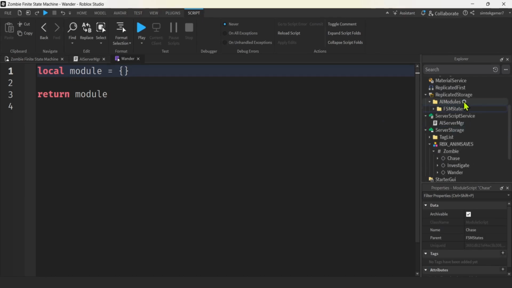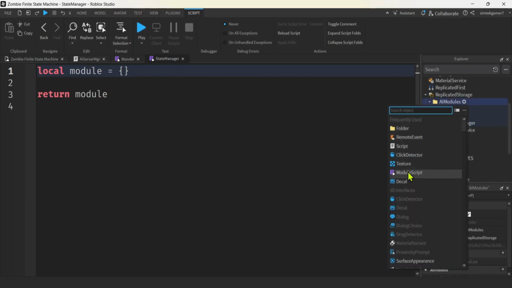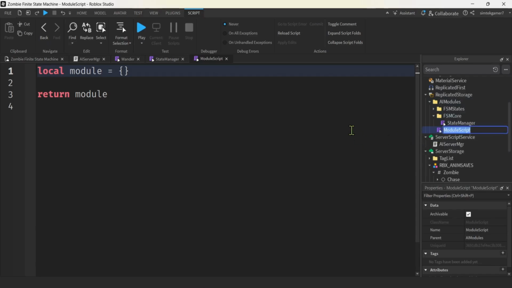Under this AI modules, hit the plus, add another folder. This folder is going to be finite state machine core. What's going to be under there? A module script. And this one is going to be the state manager, right? So we're going to be doing a lot of inheritance. And what else? We could also put our zombie module script, hit the plus, module script, and then this is going to be our zombie NPC.